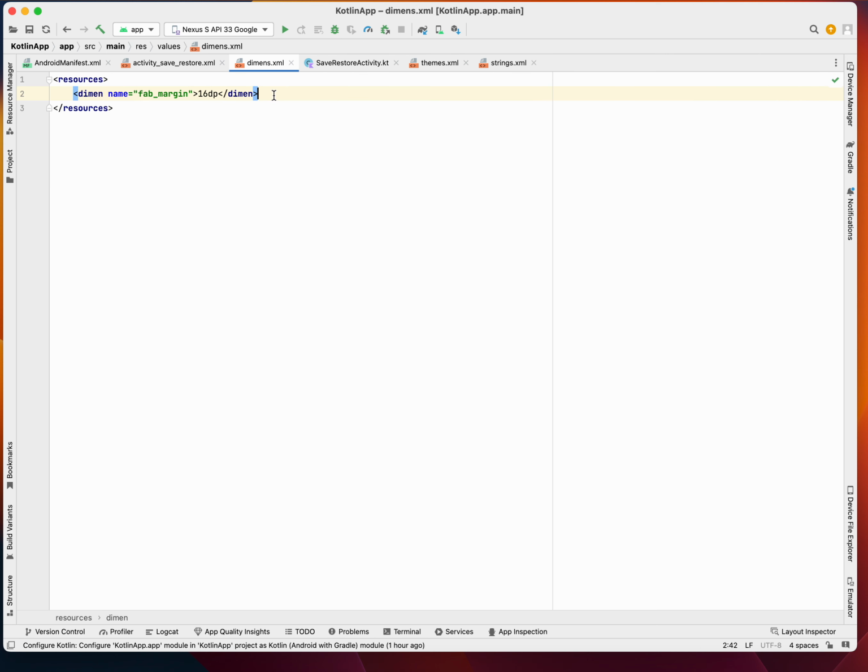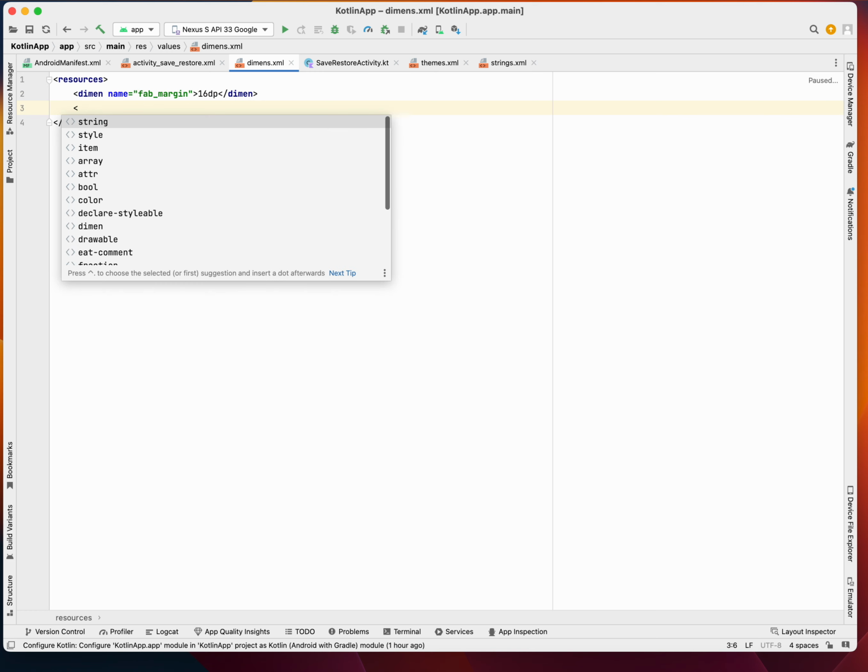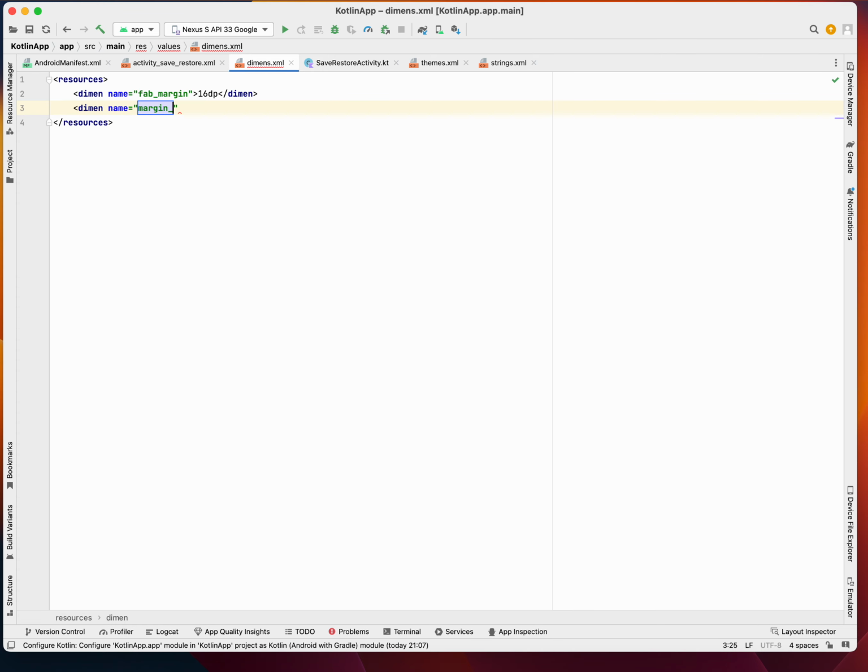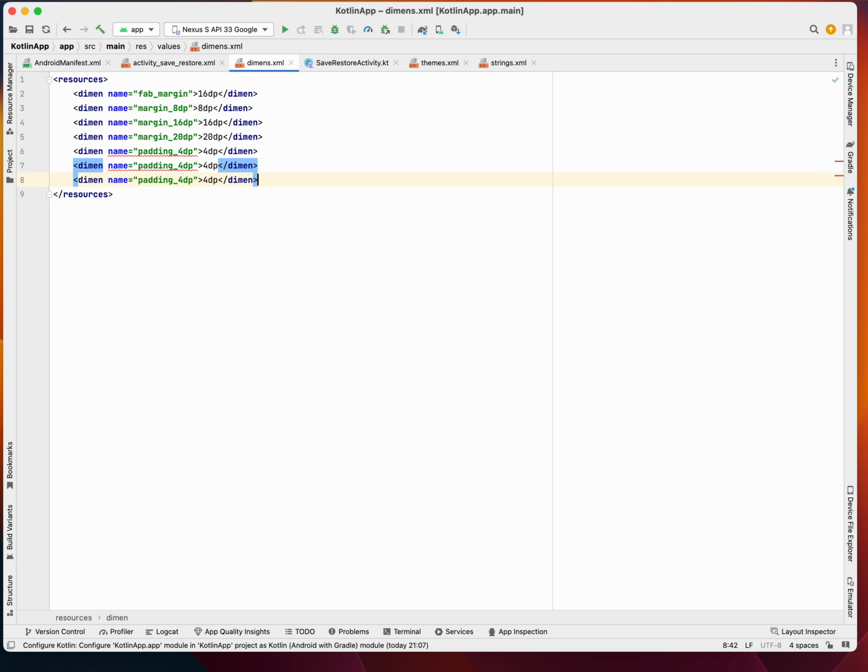Here you see, I can declare a dimension value, like a dimension of margin. I want a normal margin of 8 dp, and also a maximum double of it, 16 dp, or maybe a maximum of 20 dp. The same goes with padding. I want padding of a maximum of 4 dp, 8 dp, and 12, and finally 16 dp padding.